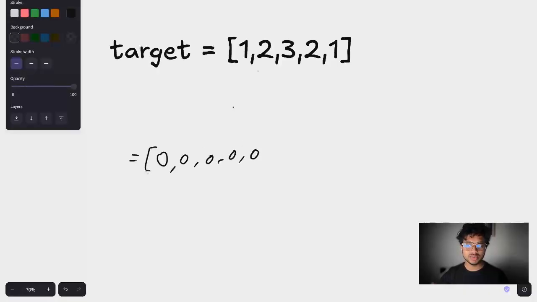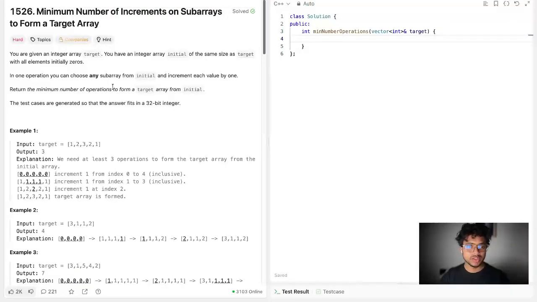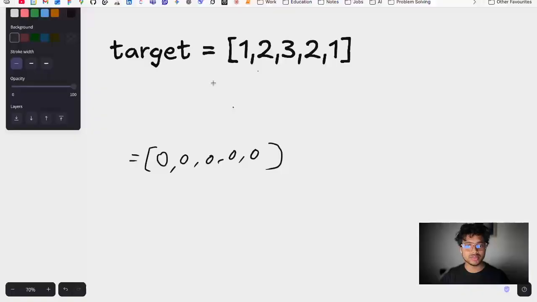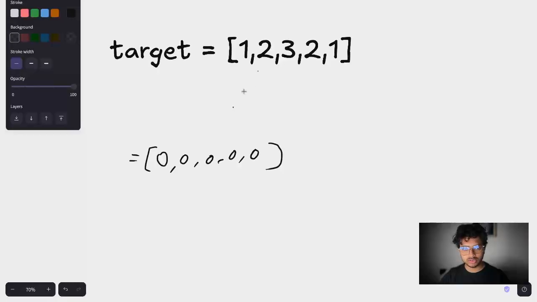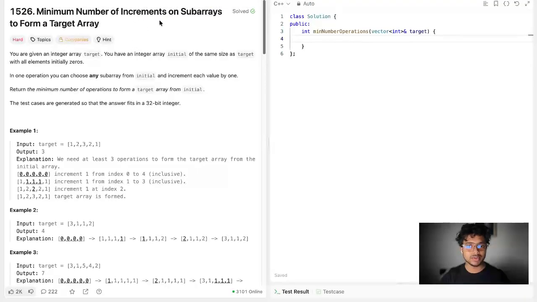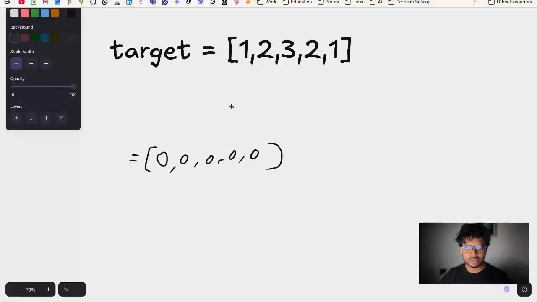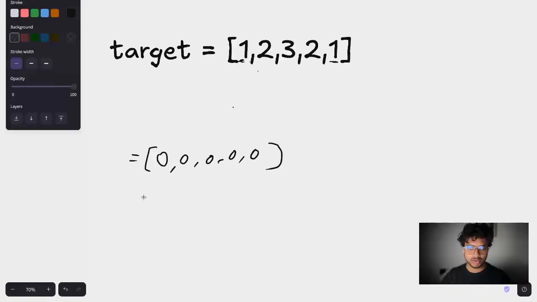And the problem statement says you can increase the value by 1 only, and you can pick any subarray and increment each value in it by 1. You have to find out how many operations, or increments, you have to make to reach the target array. So first, our minimum value is 1, so we can make 1, 1, 1, 1, 1 from this one.